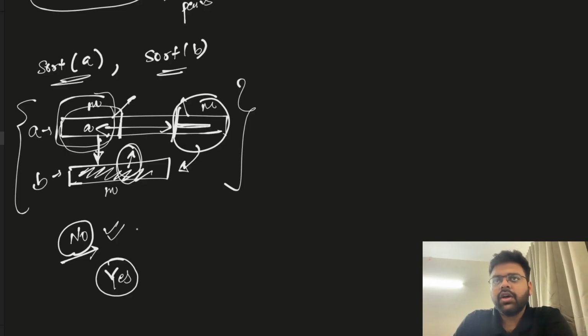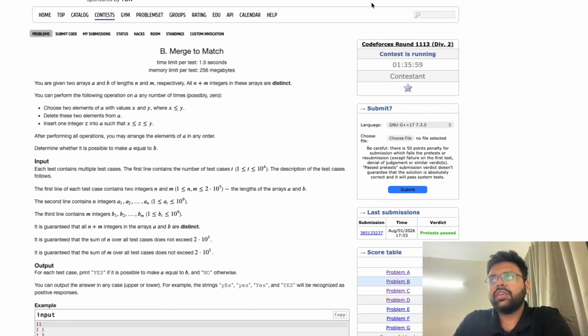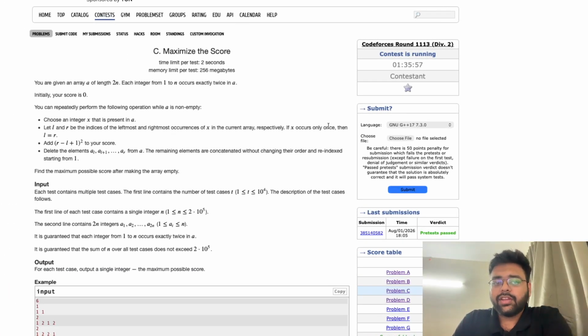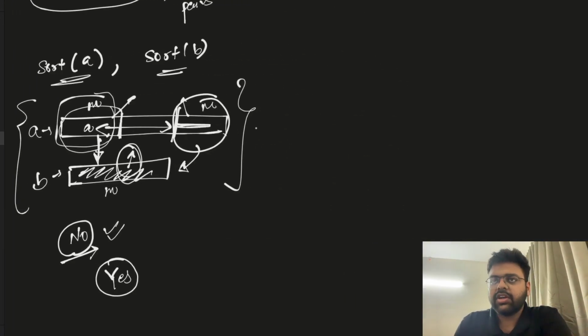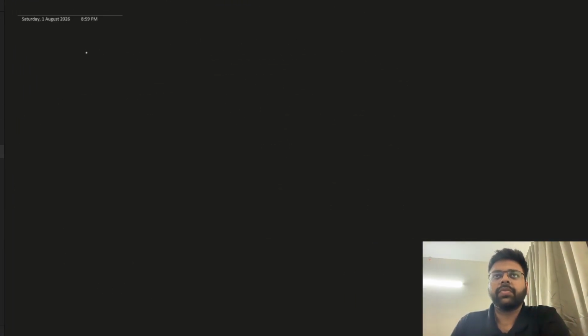Okay, so now let's see the C problem. The C problem was actually a bit easy, not easy, it's actually a good problem. You just need to visualize some things. So let's see what the C problem is saying.